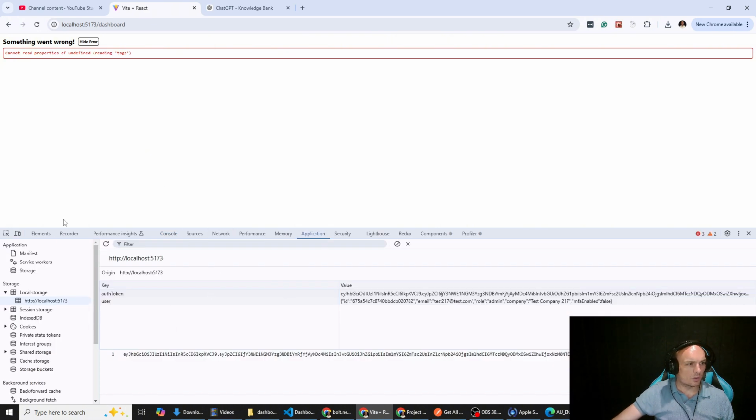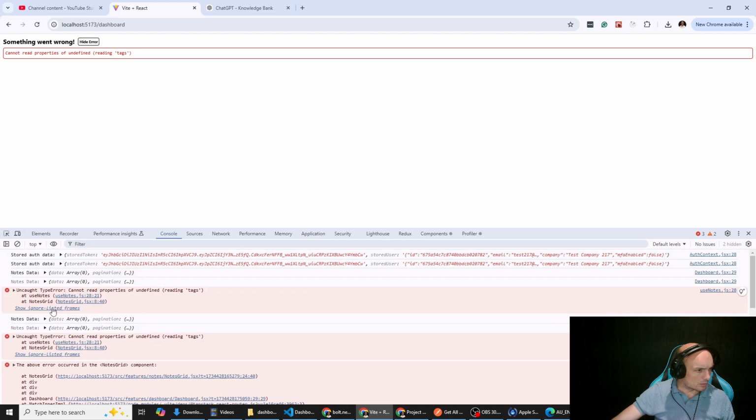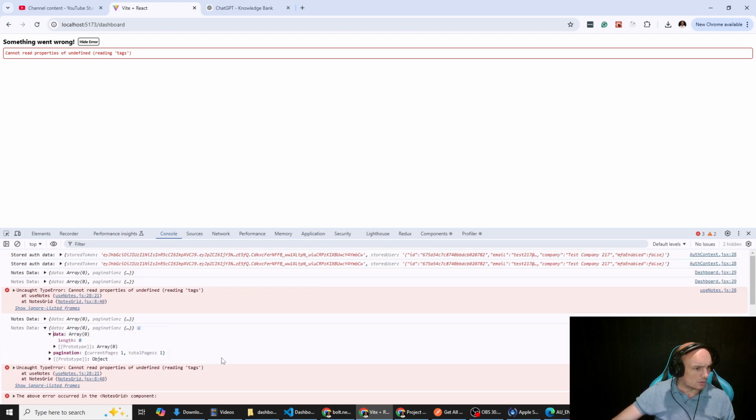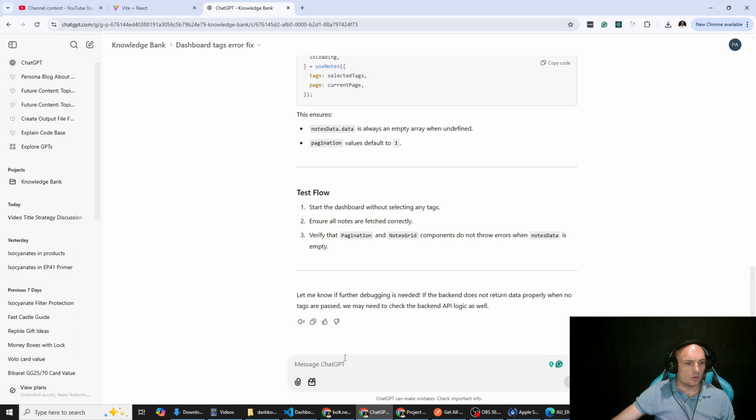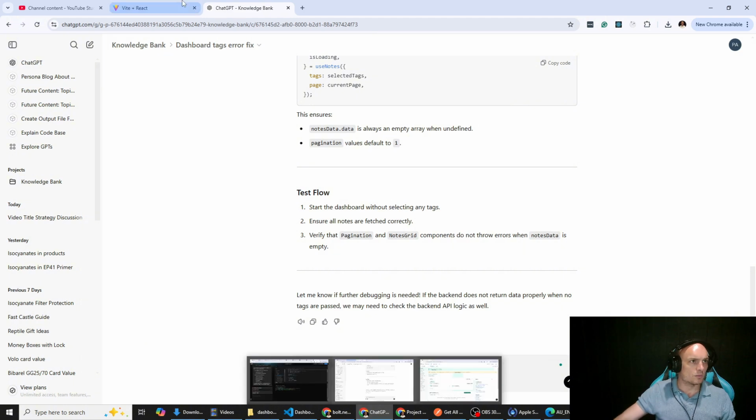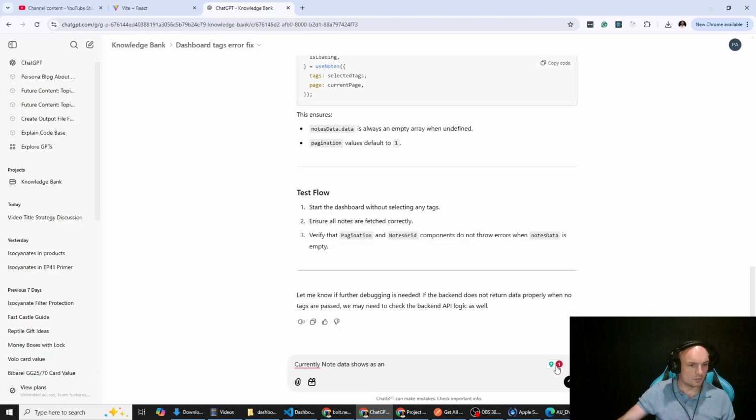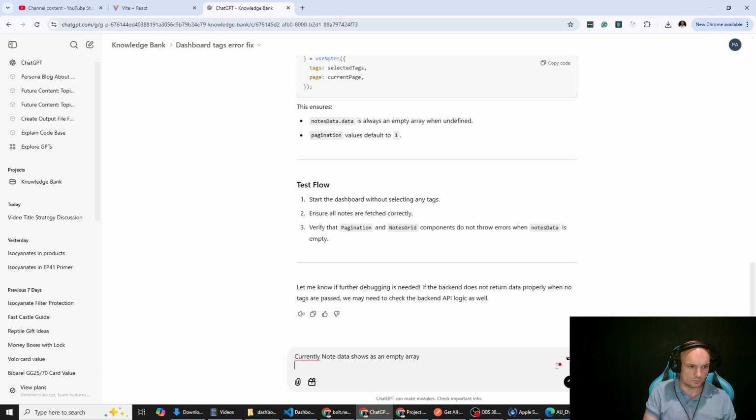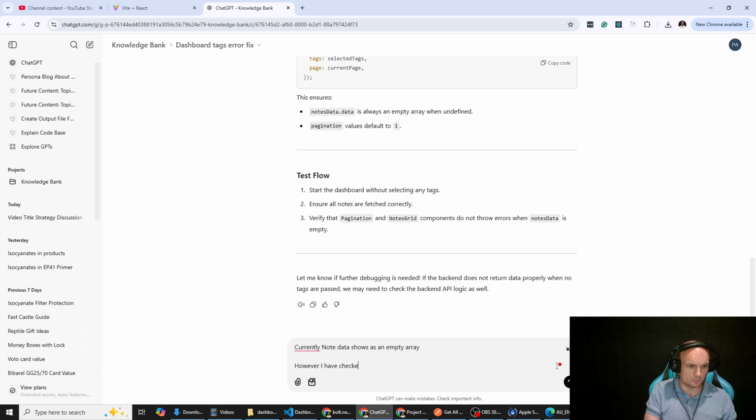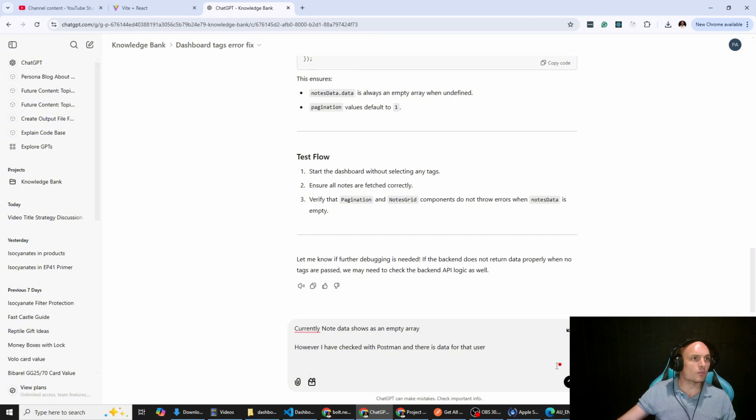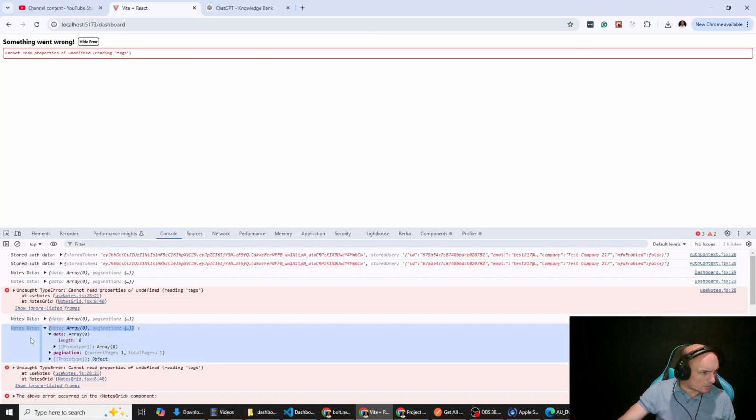Are we still logged in here? Yeah, auth token, console, okay. So note data is showing, copy. So currently, empty array. I'm going to copy this.